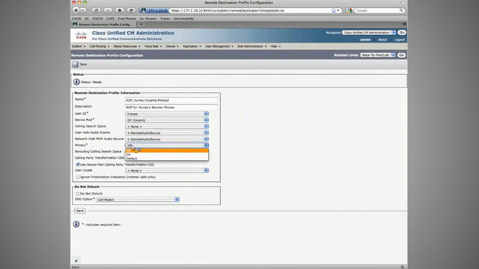We also have privacy, which we're just going to leave to off, or default or whatever for the time being. We'll take a look at that a little bit more later. Calling party transformation, we're going to take a look at that in a future task for localization. Uncheck use device pool for right now. And then we've got two calling search spaces here. Our calling search space and our rerouting calling search space.